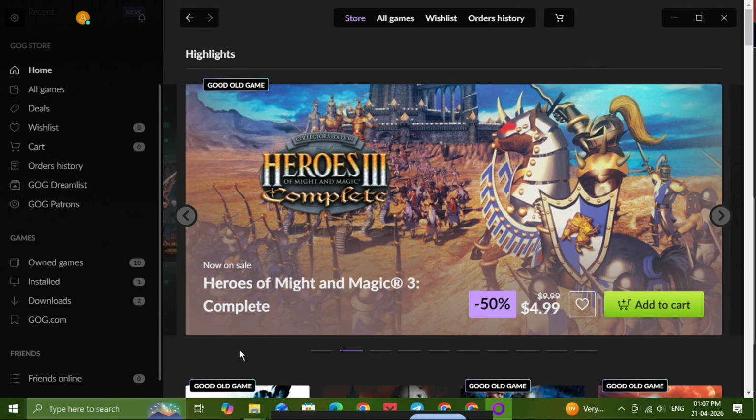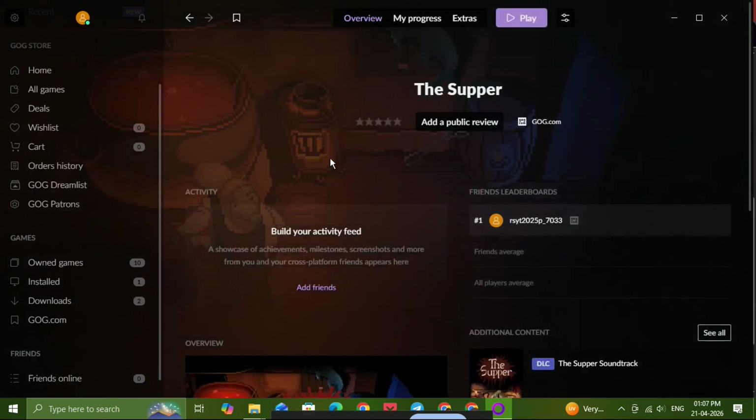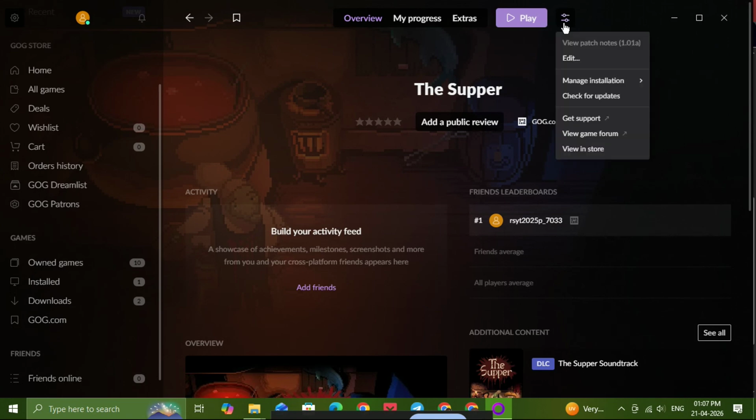First, open GOG Galaxy on your computer. Once it loads, go straight to your library, where all of your installed and owned games are listed. From there, click on the game you want to create a shortcut for. After selecting the game, look for the settings option, which is usually shown as a gear icon. Click on that gear icon to open the game's options.